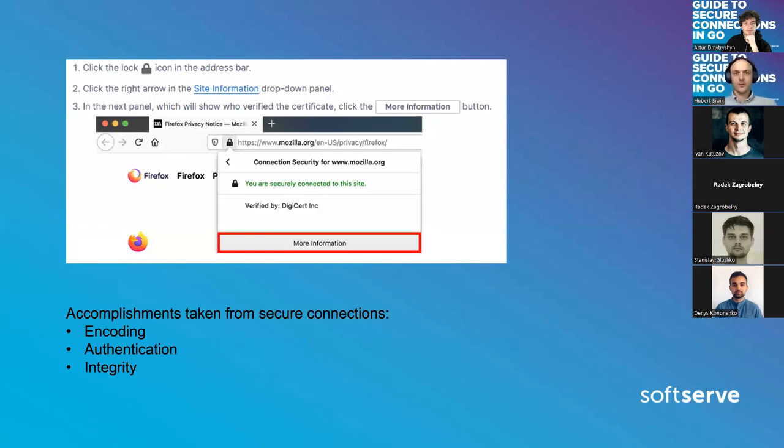Padlock, green padlock, blue, red padlock. It's commonly visible and known to us because of the view in the browser. When we visit a web page, by looking at the padlock, we can trust that we are secure. But what does this really mean? Which accomplishments are taken from the so-called security hidden behind the padlocks? I can enumerate at least three at this moment.